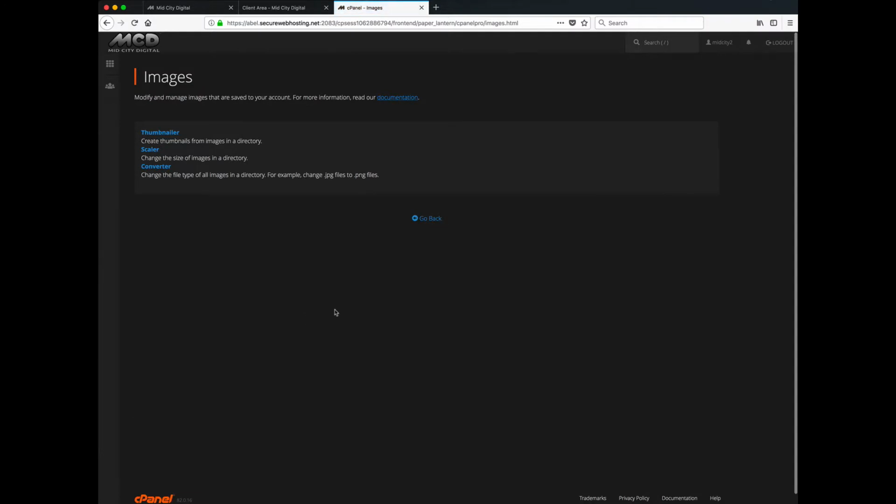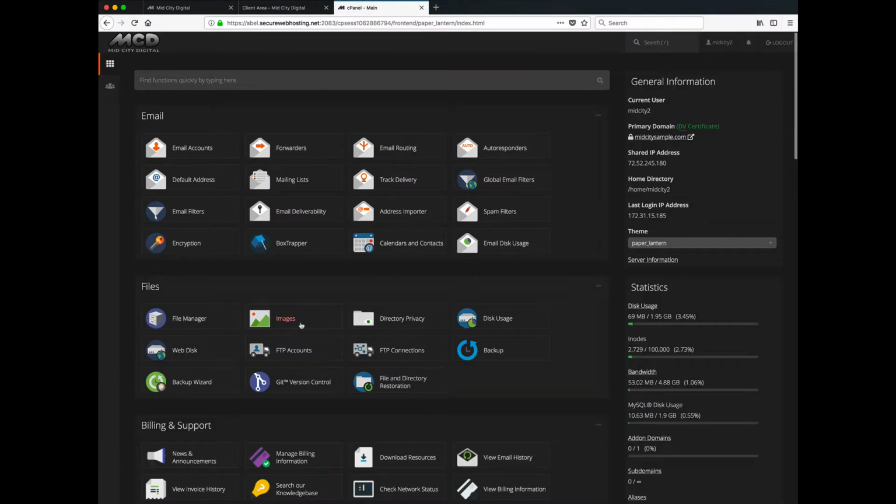This images thing, most people aren't going to want to mess with this. If you need to scale some stuff or create thumbnails or convert things, you can use this, but most people are just going to do that in Photoshop or whatever. So most people don't mess with that, but that's there.